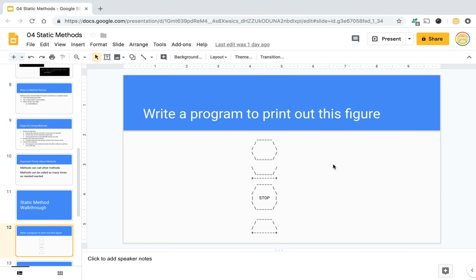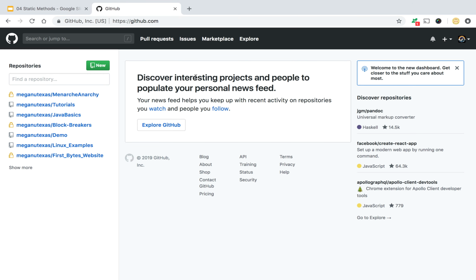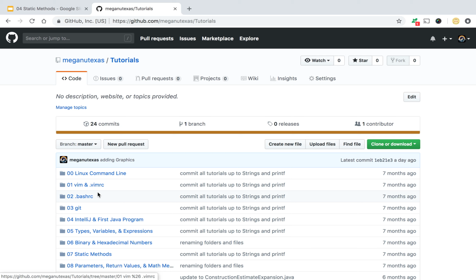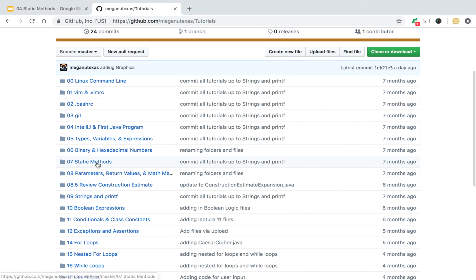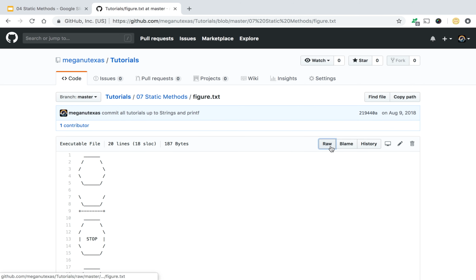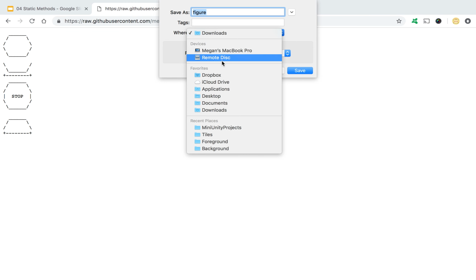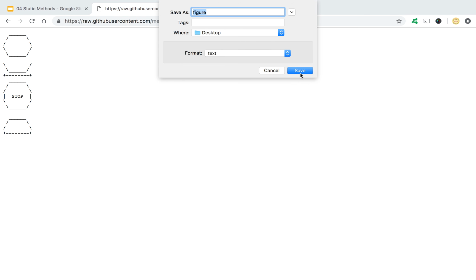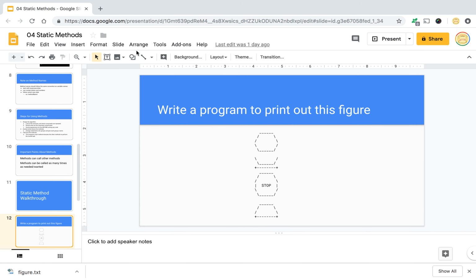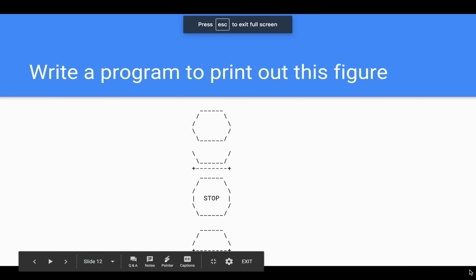Okay, first I have to get figure.txt onto my desktop. So I'm going to go to my GitHub, tutorials, let's see here, static methods, figure.txt, raw, save as, to my desktop, figure. Okay. So I want to write a program to print this figure.